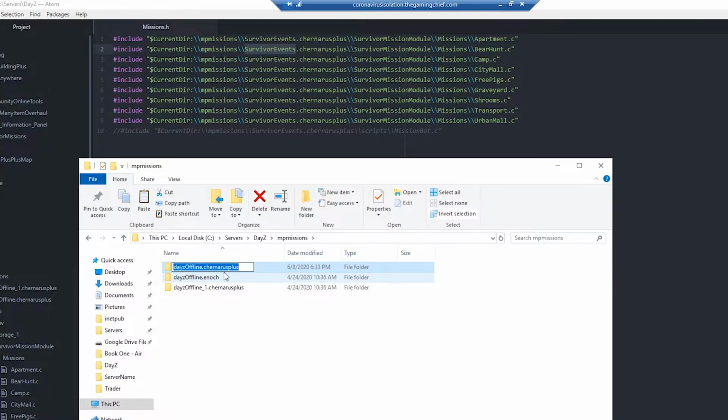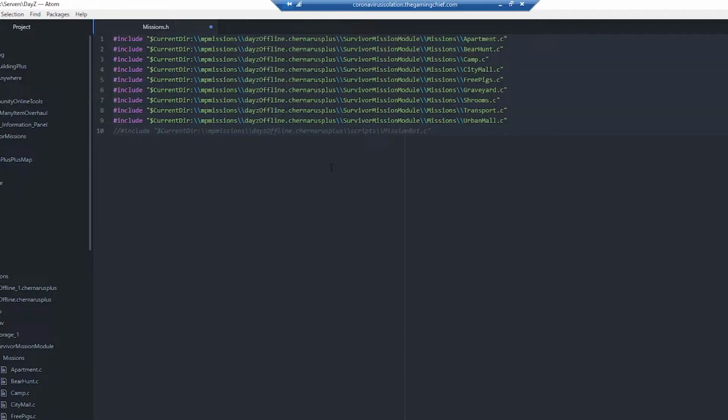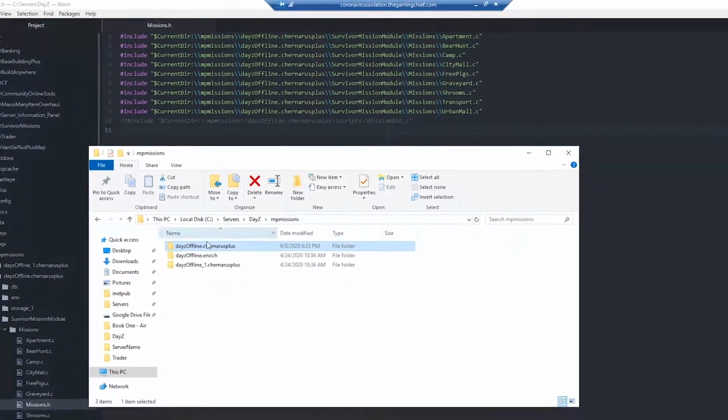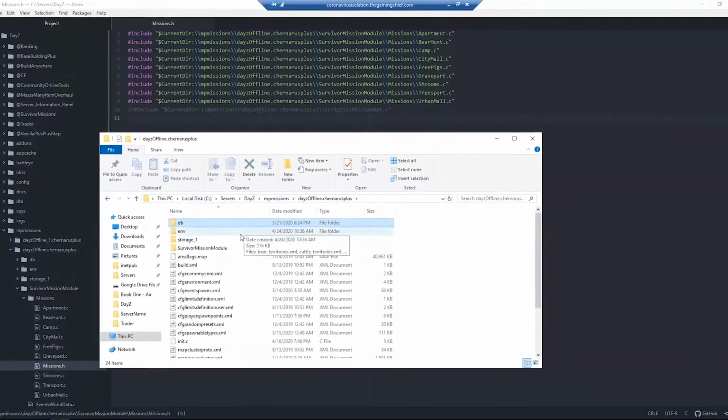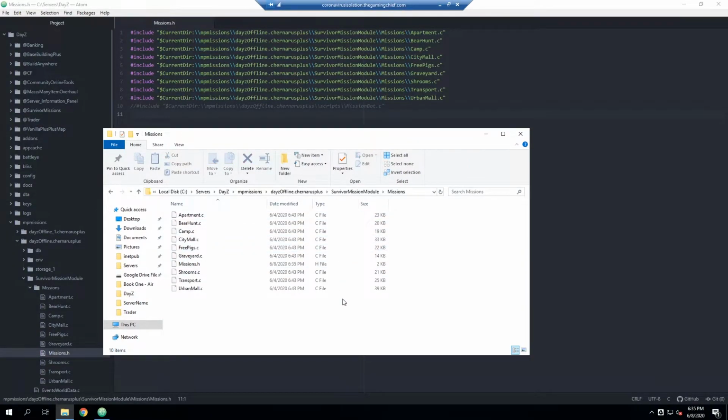So we need to go ahead and copy this. But I'm just going to copy the DayZ offline part. And then I'm going to click back in here and replace all of this right here to match. That way the file paths are the same. And this is commented out, but I'm going to fix it anyways. So that way it's going to be DayZ offline.chernarus plus, and that way this will all map correctly, and it all will go to correct files in here and they'll all line up.